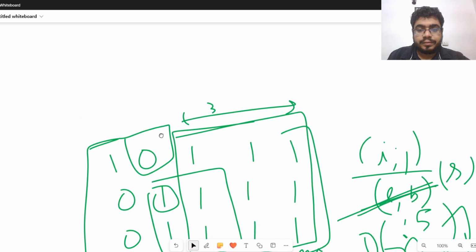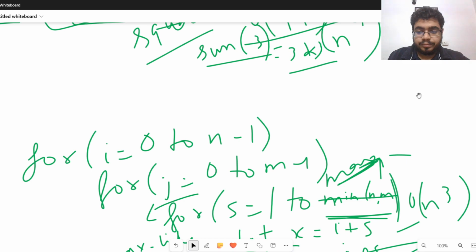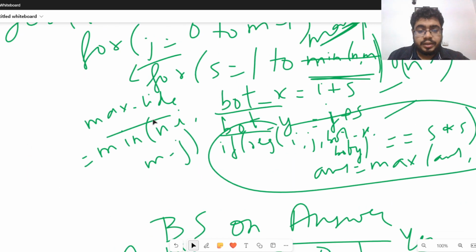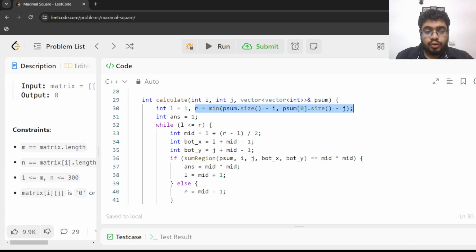Where did we calculate it? Yeah, here. So the maximum side is the minimum of N minus i, because those extra i are removed, and M minus j. Same idea here: the minimum of the prefix sum's rows minus i and the prefix sum's columns minus j. Let's go ahead. Then we say answer is 1, because we have seen the minimum side length is 1, so we'll keep answer as 1.